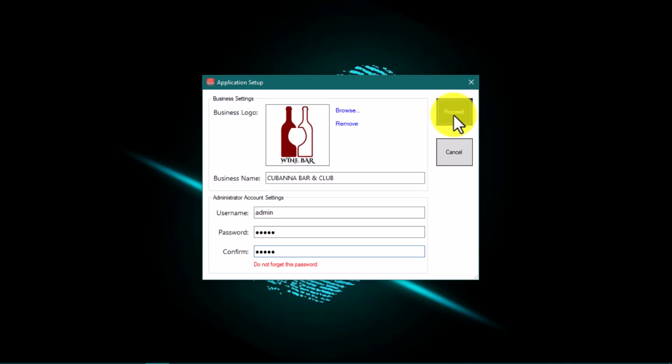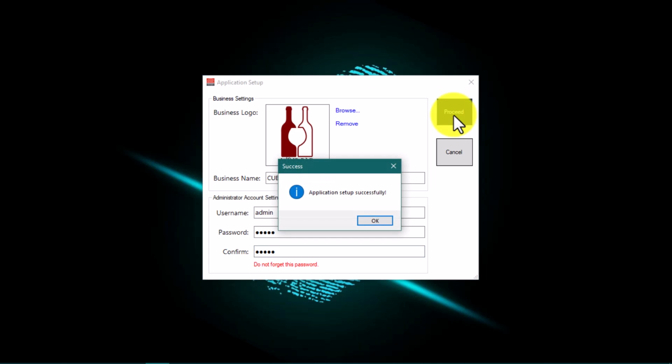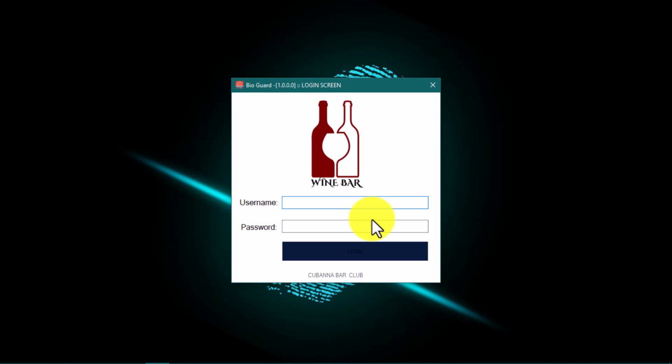It's going to take a while, but when that is done, you will have the business and administrator's account created. All right, so that was successful. Application set up successfully. So you click OK, and the system will redirect you straight to the login.